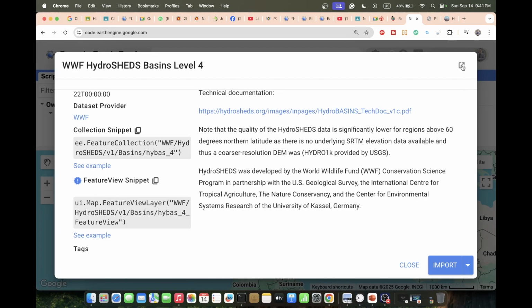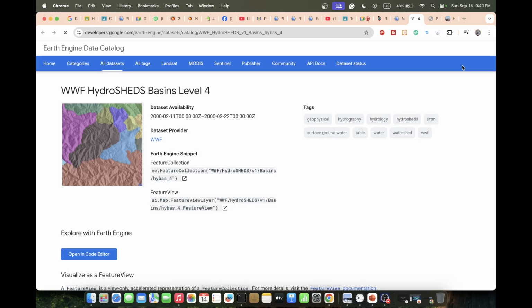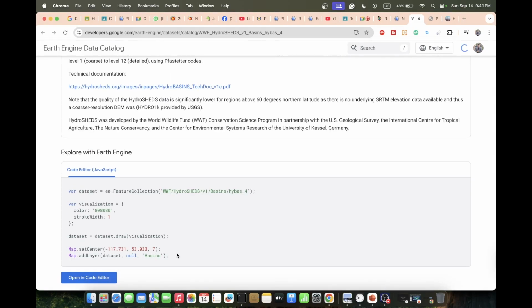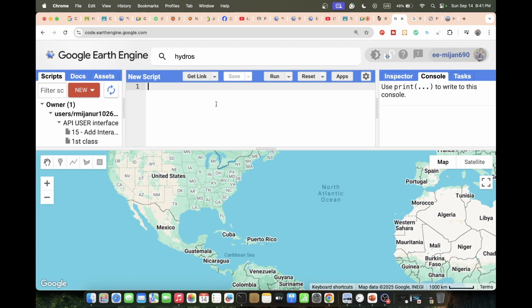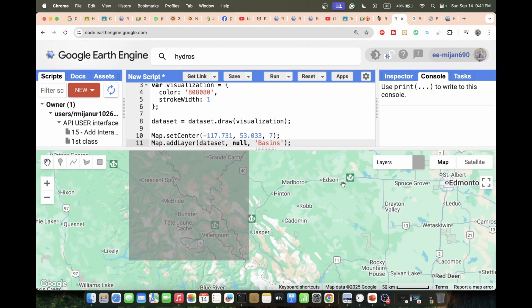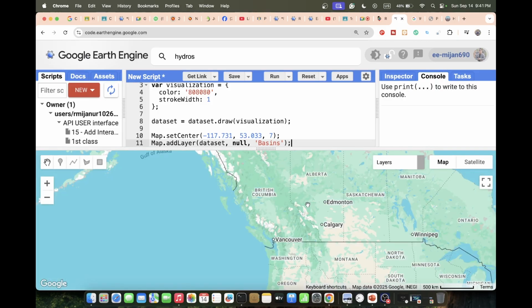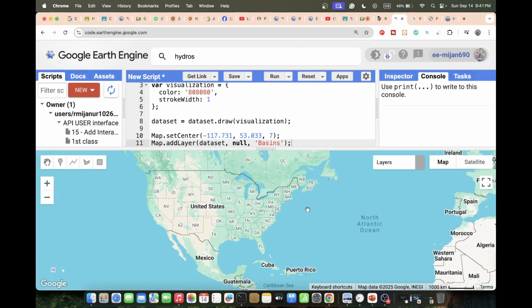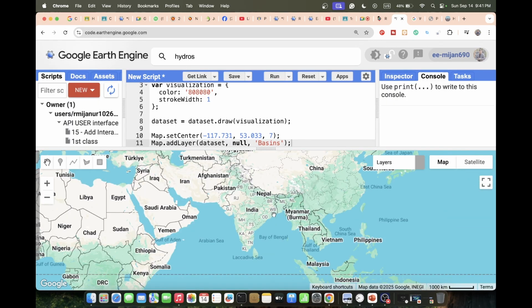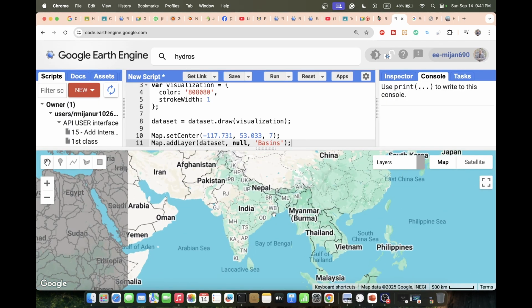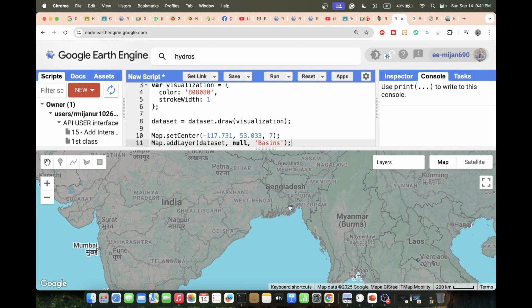So just click here. Now how can I filter my own hydro basin area? Further, I simply copy their code, paste here and run the code. Now it's added all of the hydro basin areas. It's globally available. We can easily use it. Suppose I want to work for Bangladesh. Or you can also take a more local hydro basin.